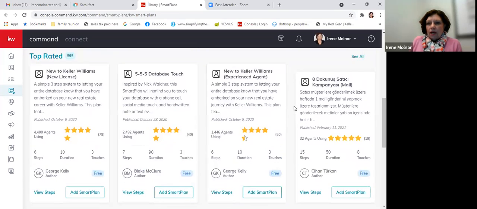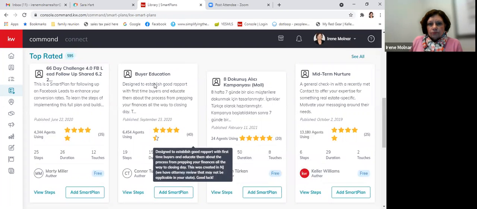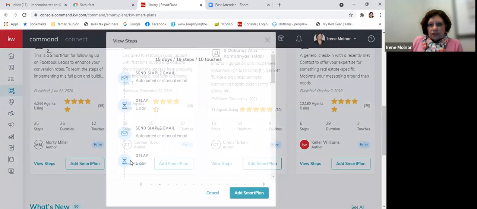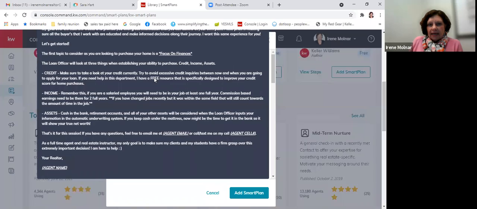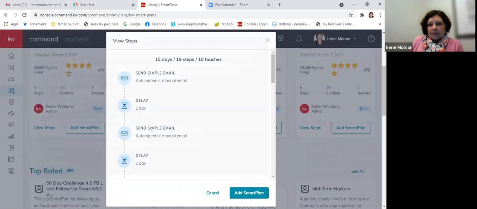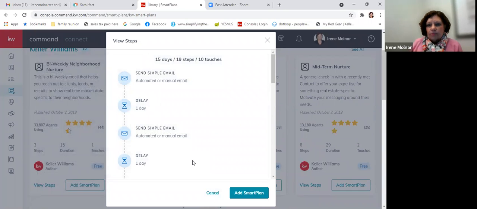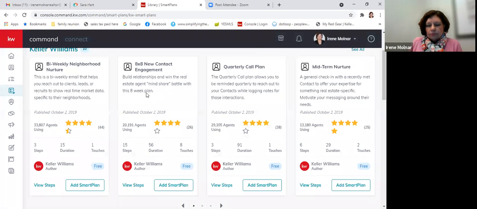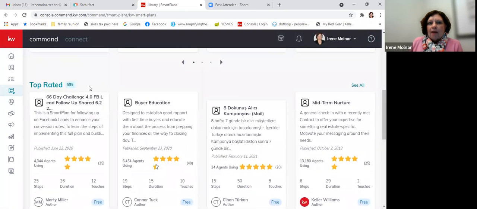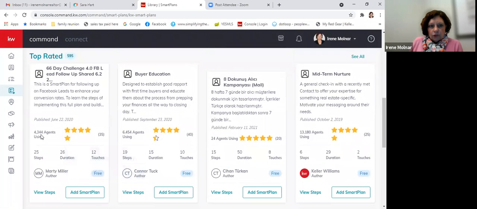There are hundreds of these that you can literally go through, like buyer education. If we view the steps, for the email, they actually show you what they're saying in that email. The next step is a delay. They've got another text. So you can see it before you actually use them. And then they have top rated SmartPlans. Again, you can see how many agents are using them and how many steps.